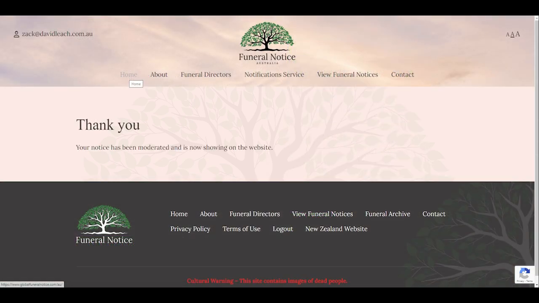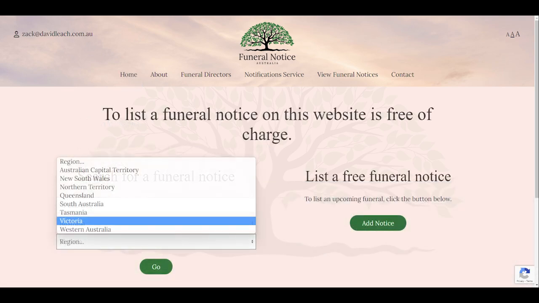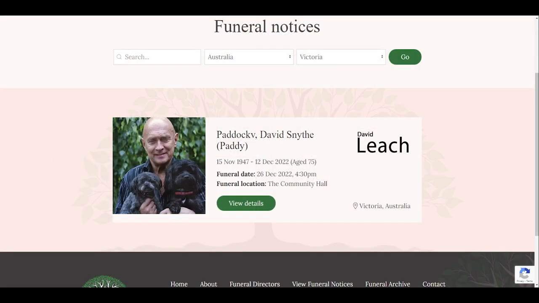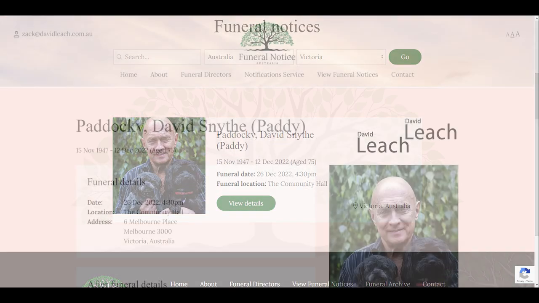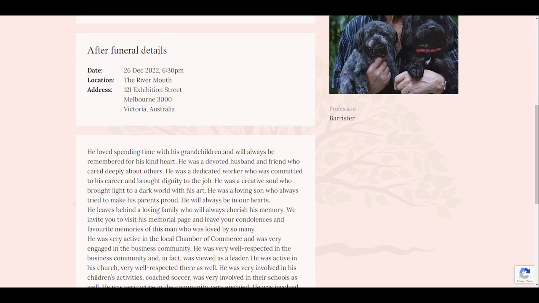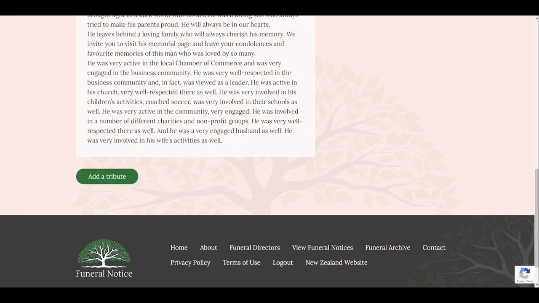You can view the live listing by returning to the home page, selecting the country and region and pressing the green Go button. The listing will show in the summary. You can click on it to view the details. Once on the site, the public will be able to add tributes. You will be sent an email with the link to the listing in it. You can send this to the family of the deceased.